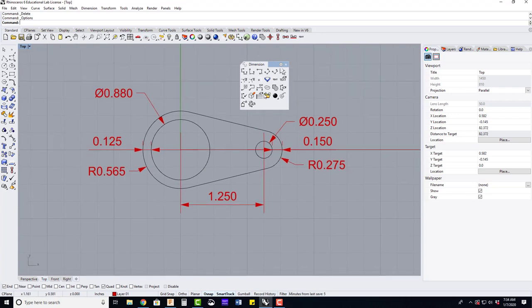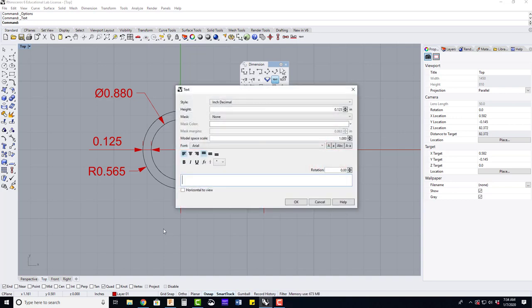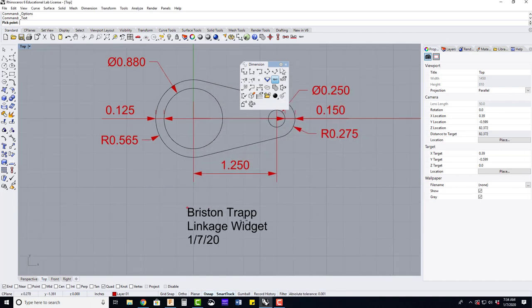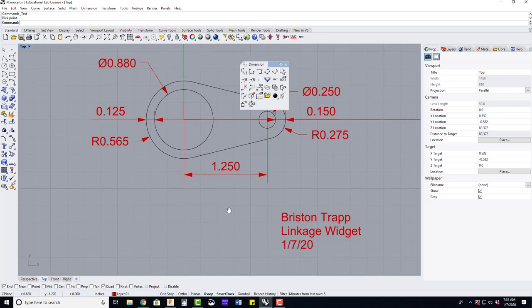A couple other things, I'm going to use this text tool. Draw the text at 1/8 of an inch. I'm going to go ahead and type in my name. And then this is going to be called Linkage Widget. I'm going to put today's date. Kind of a little modified title block.